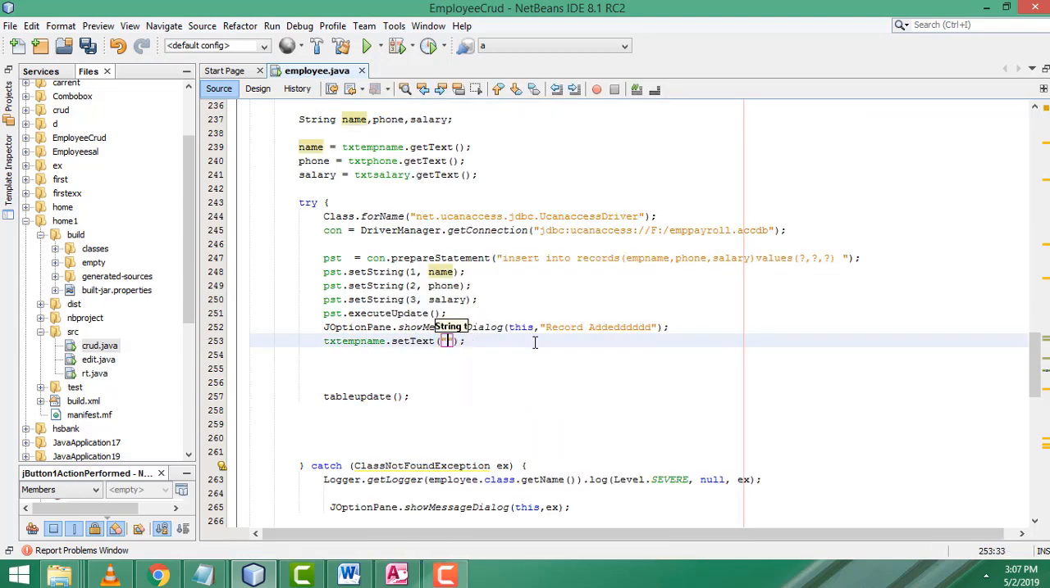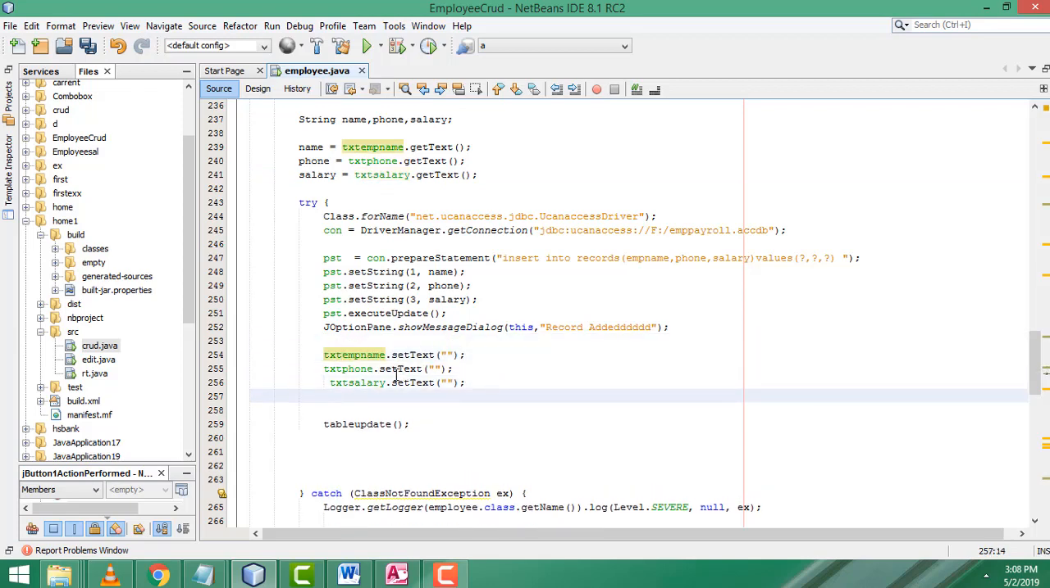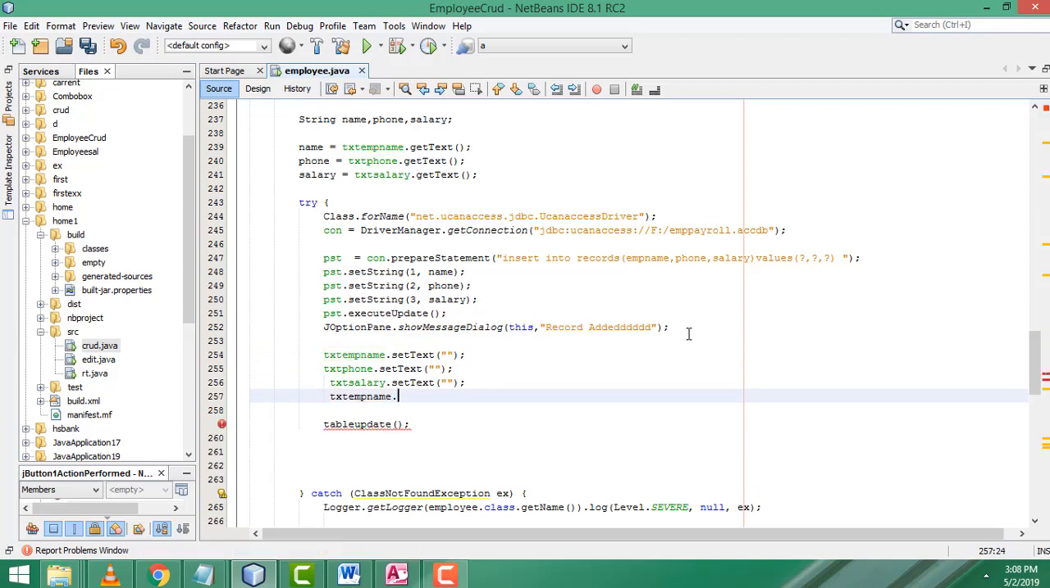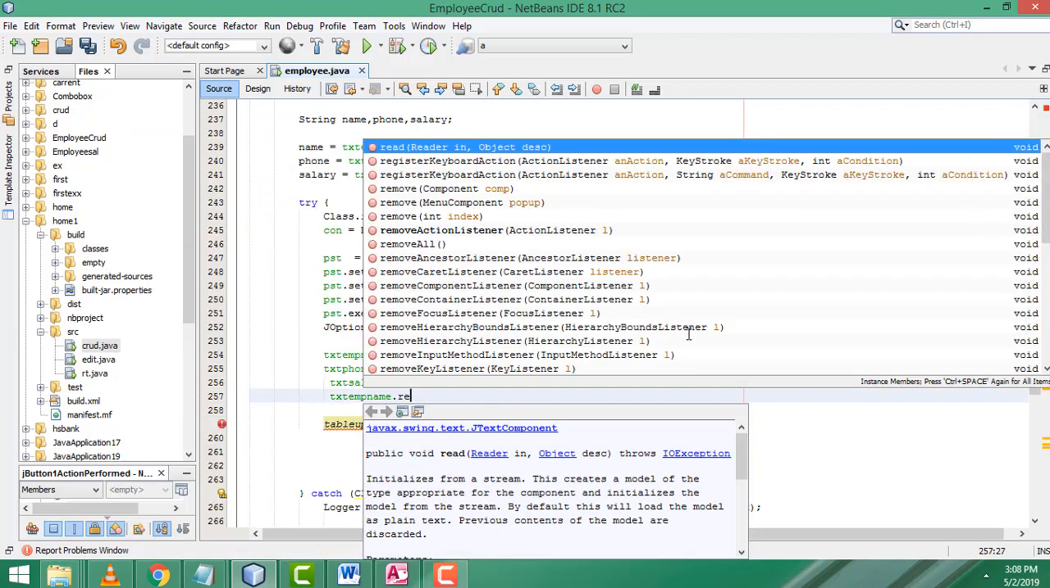You have to clear the setText. After that, we have to clear the phone number. After that, clear the Ctrl+C copy, Ctrl+V paste here. Clear the salary text box. All the things we have to clear, and we have to focus with txtName.requestFocus.